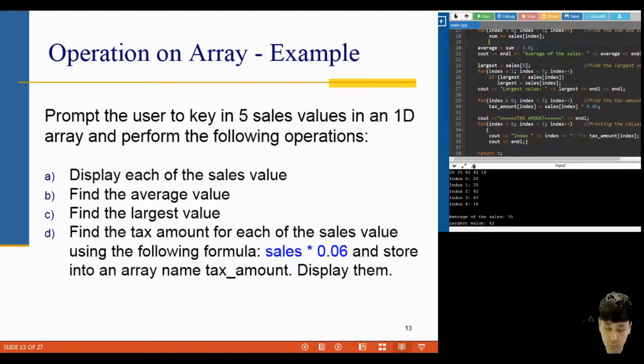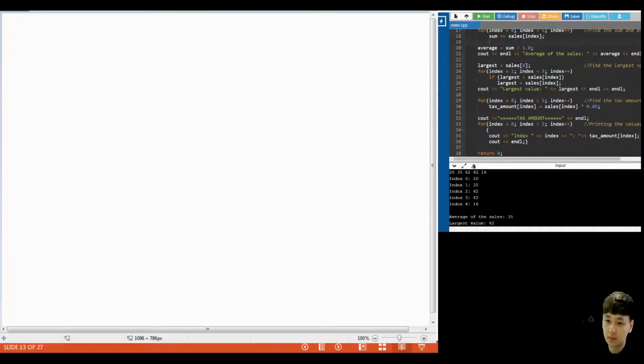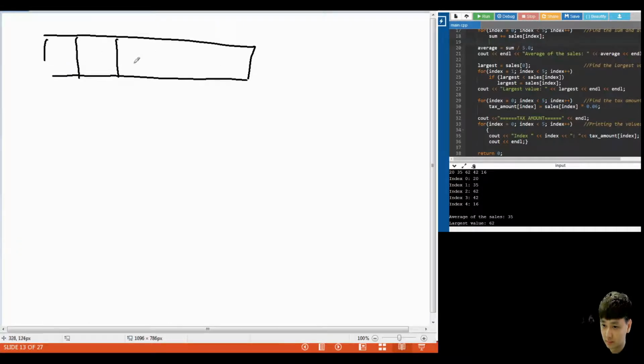Okay, and we have to find the largest value. In order to find the largest value, you have to make some assumptions first. So in order to find the largest value in the array, or to find the lowest in the array, you have to make a first assumption. Assuming that you have 5 values: 20, 35, 62, 42, and 16. This is index 0, 1, 2, 3, 4.